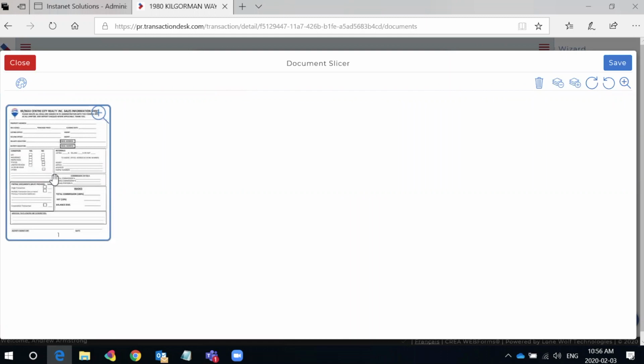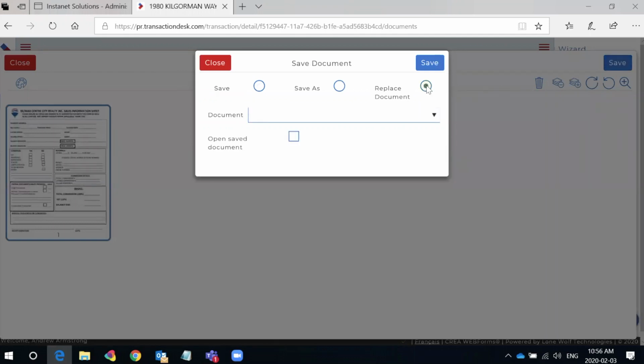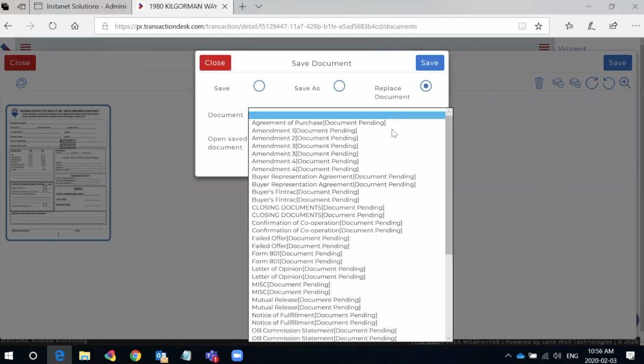So I select my first document, just give it these blue outlines to show it's selected. And then we go over to the top right. We're going to select Save, Replace Document, and then this drop-down is all of our checklists. Everything with document pending is a checklist item. So now I select the pages I've picked. What checklist item do I want to put them in?